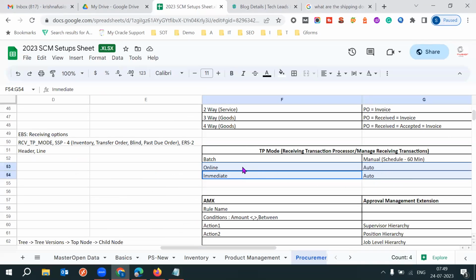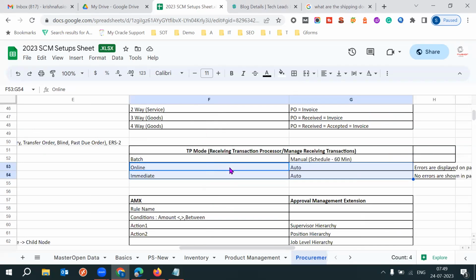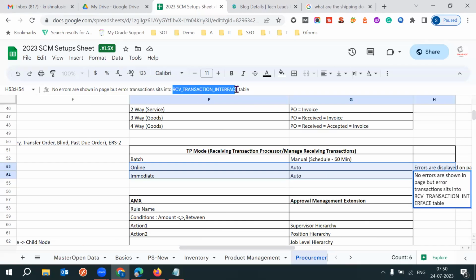Sir, what is the difference between online and immediate? In case of online, if there are any receiving controls and receiving errors, they will be displayed on the screen itself. But in case of immediate, you are allowed to complete the transaction, but the errors are stored in the backend interface table.